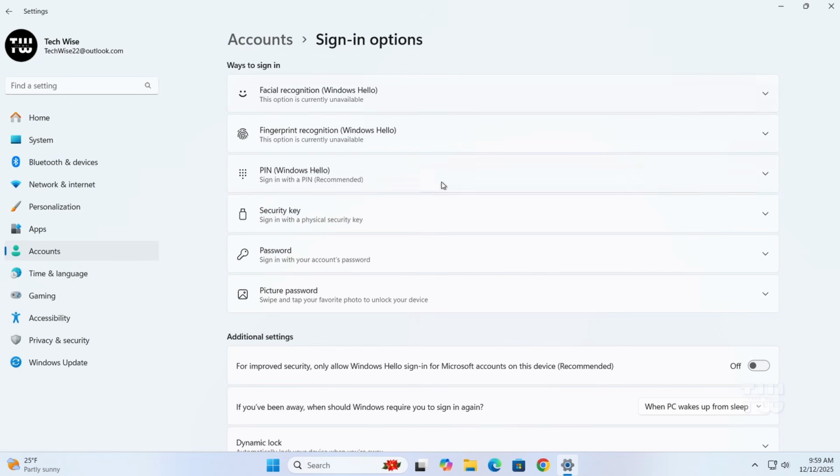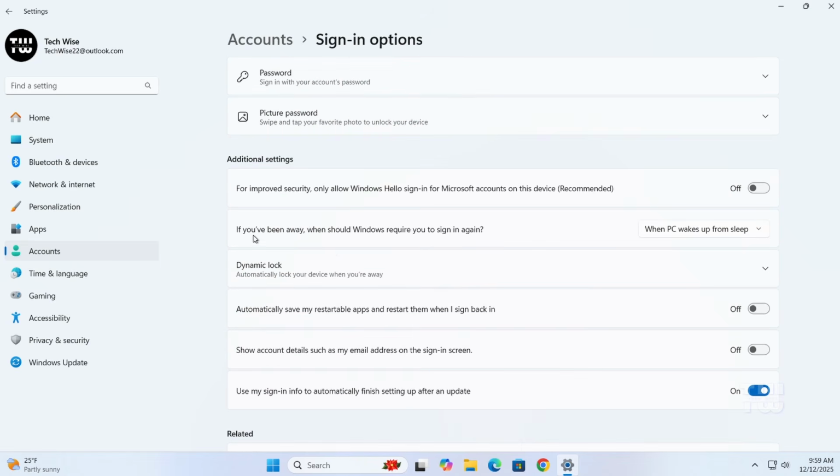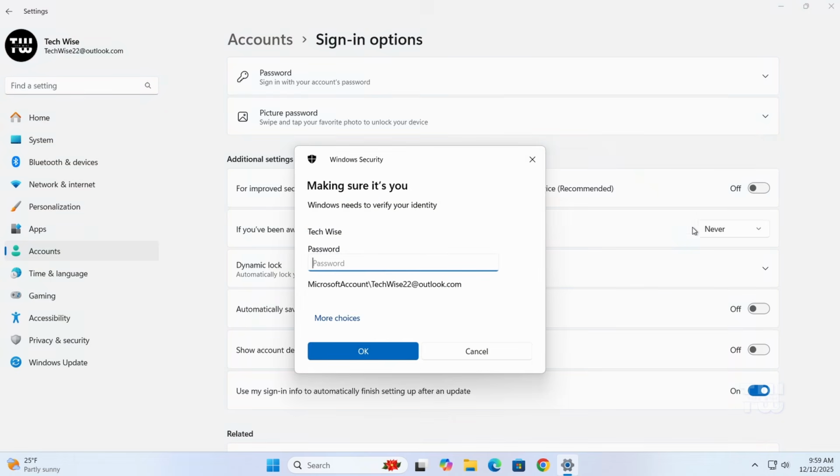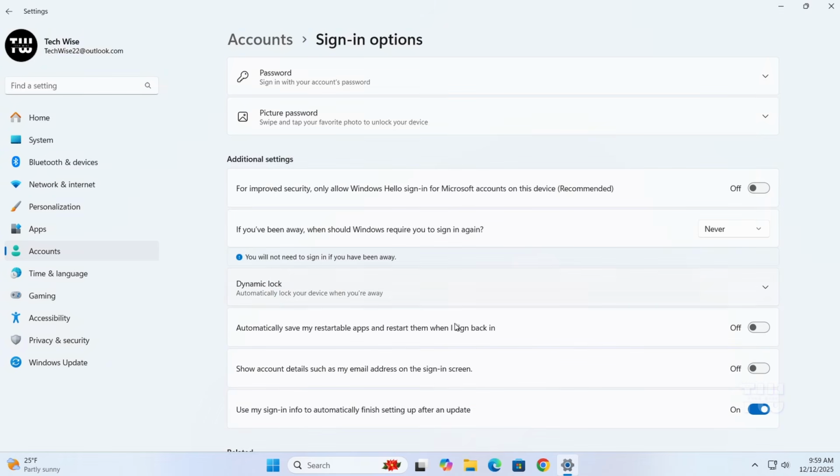Under Additional settings, look for "If you've been away, when should Windows require you to sign in again?" Change the drop-down menu next to it from "When PC wakes up from sleep" to "Never." And now your PC acts like a tablet. Press a button and the screen is instantly back on.